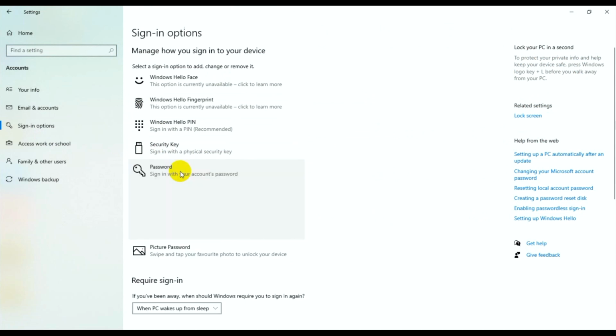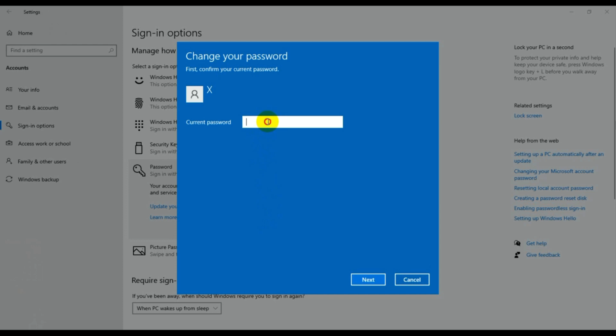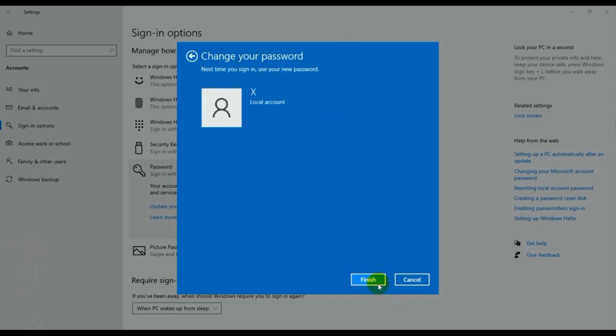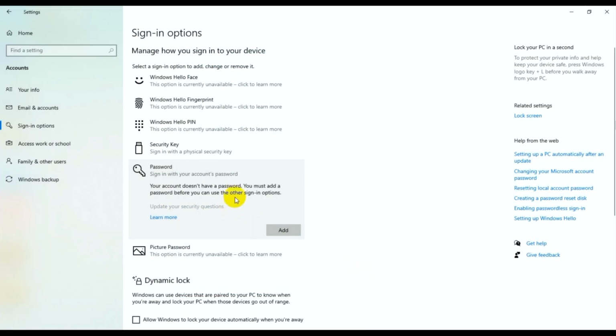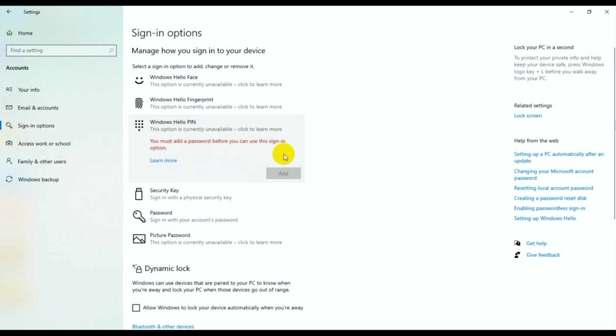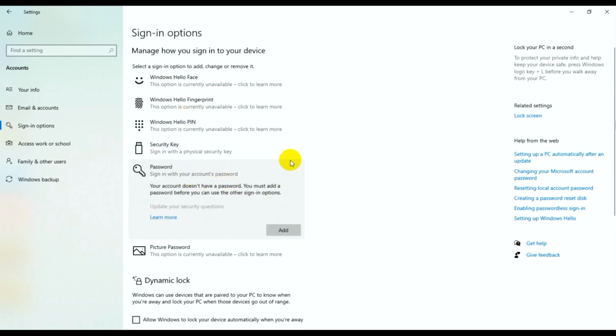and Windows password, just change, then enter the correct password and new password. I don't need a password, just next and finish. So remove your password and Windows PIN, then remove and remove. So totally, Windows Hello PIN and sign-in password removed.